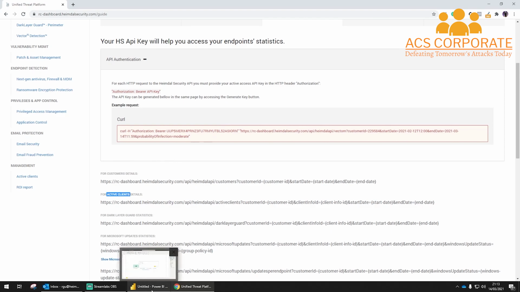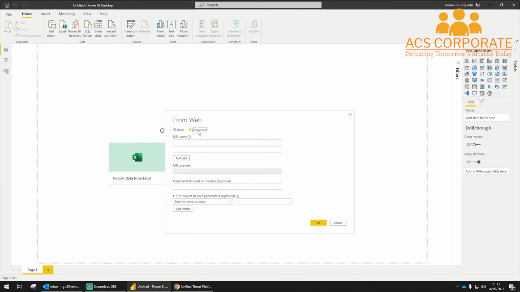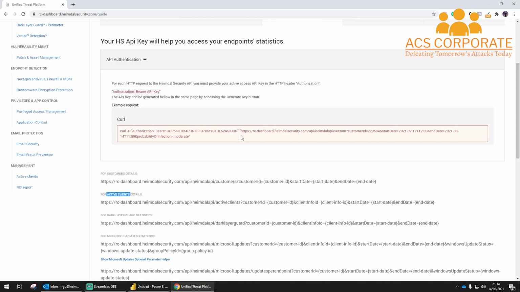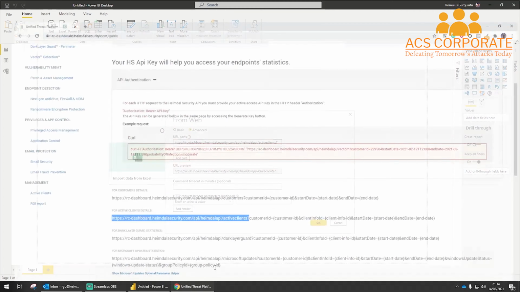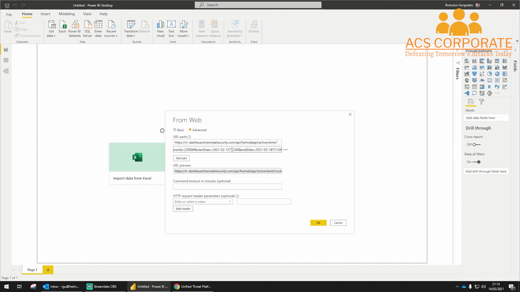To do so, click on the Advanced radio button and add in the URL parts. For this example, I will select the first part of the Heimdal API. I will paste it in the first field. And then I'm going to copy the following part, which are the parameters that I have to call for this API. Give it a check.